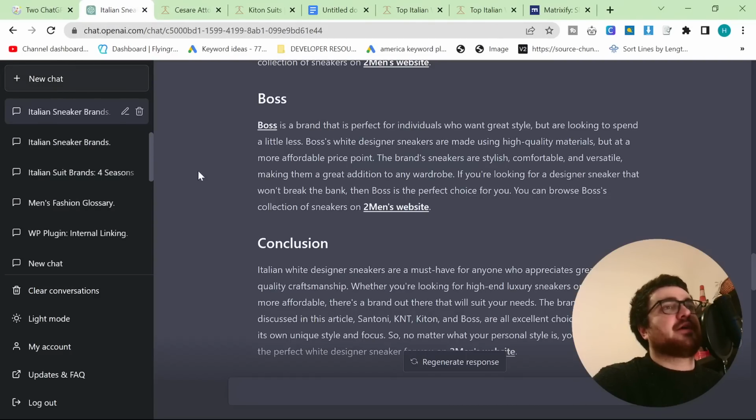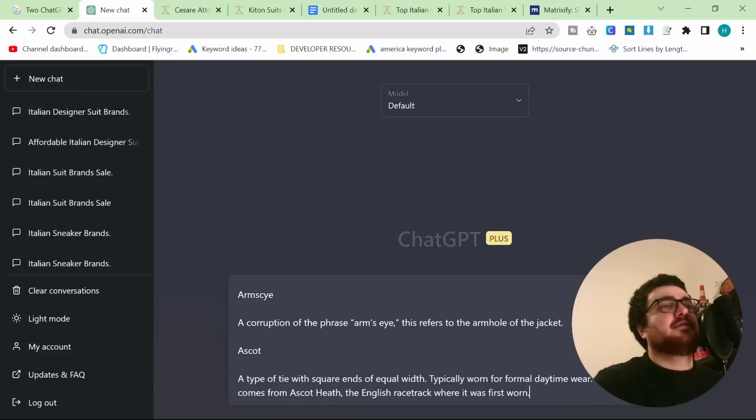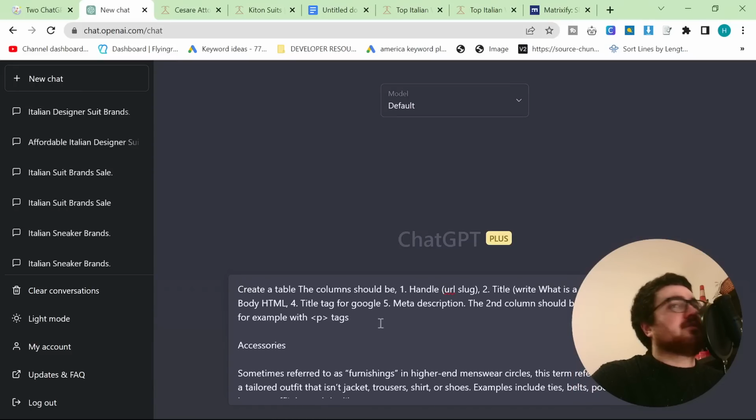So let's click on new chat. I don't even think I have to, but that's fine. Let's read the prompt. So create a table. The columns should be: 1, handle, which is URL slug; 2, title, and then I put in brackets, write what is A for the title. Okay, that'll make sense in a second.